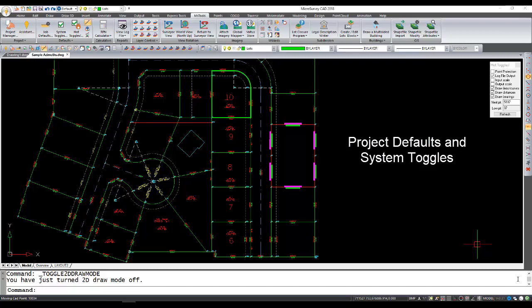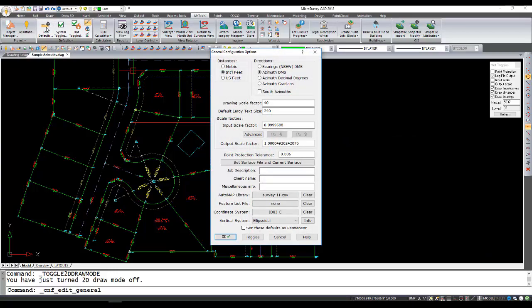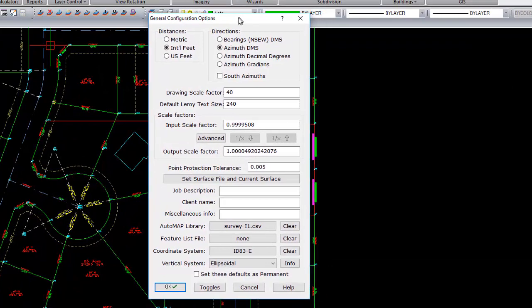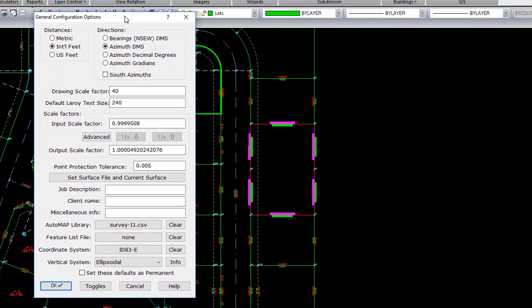We're going to talk about the MicroSurvey defaults and the MicroSurvey system toggles to a certain amount of detail in this movie. First, let's have a look at job defaults. I can open them up from the MS Tools ribbon. And what we're looking at here are the major MicroSurvey related settings that get stored with your project.